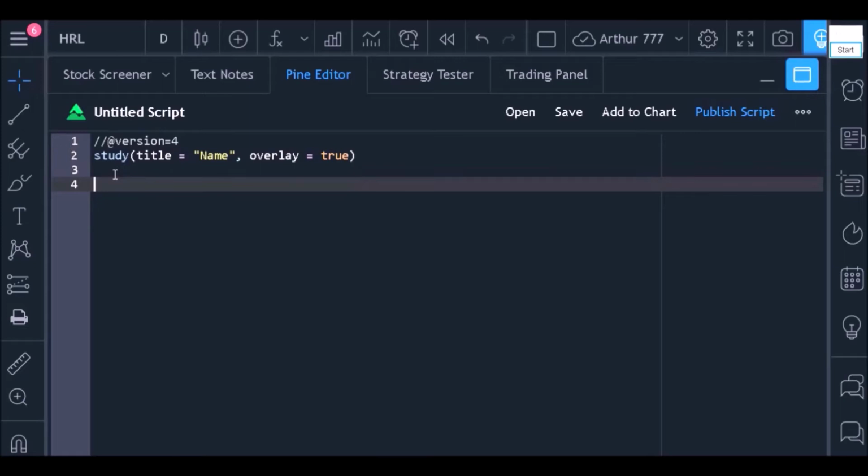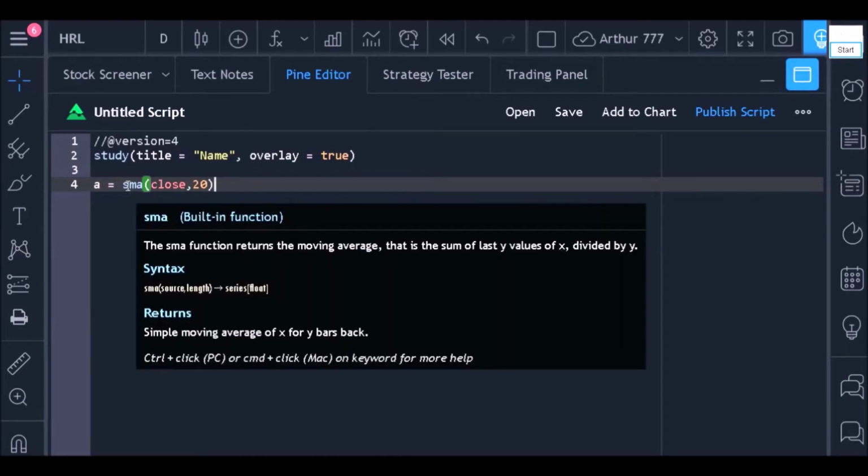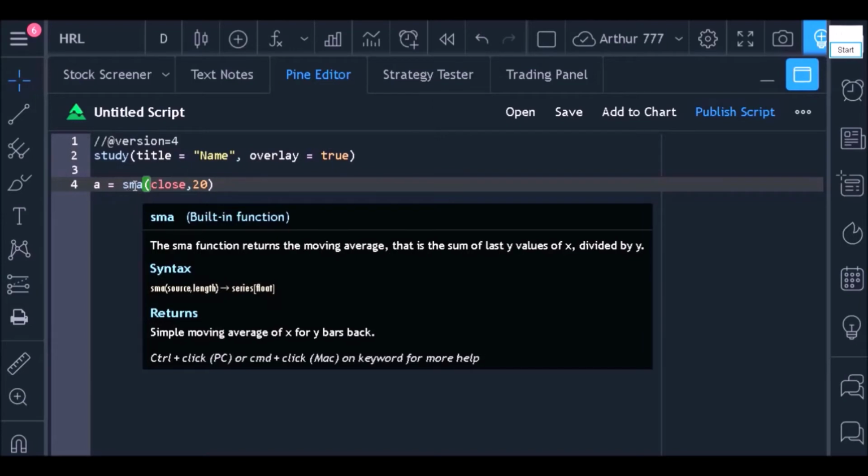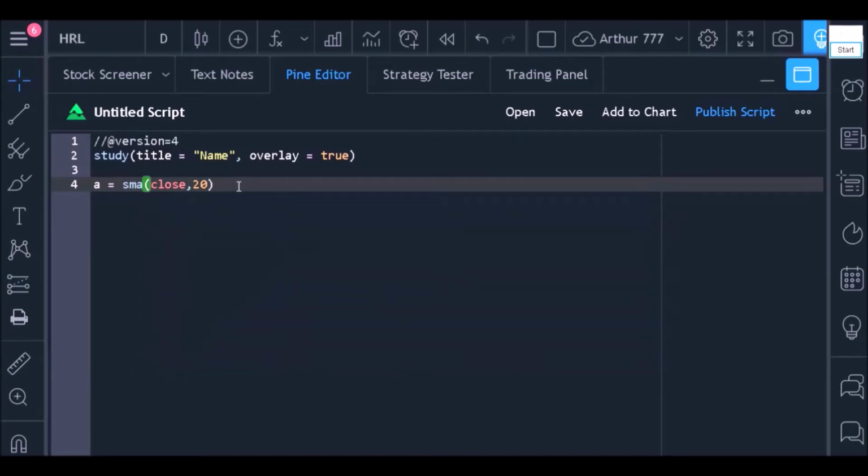Here I am going to create a variable called A. This variable I will use to store the moving average value. After writing the name of your variable, you need to put the equal sign and then use the function that returns the moving average value. This function is called SMA, and it is able to return the values of a moving average according to the parameters placed within the parentheses.